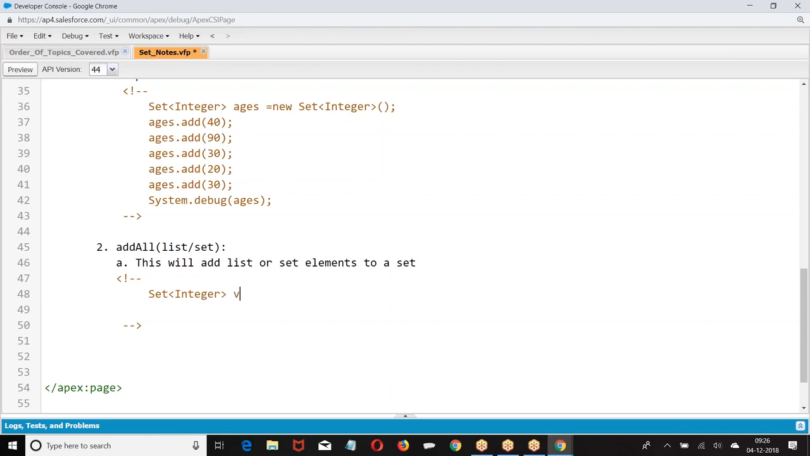Set of integer. If you want to give static values, we give 10, 20. At the time of creating the set itself, if you want to give the values in the flower bracket, we mention it. Set of integer.